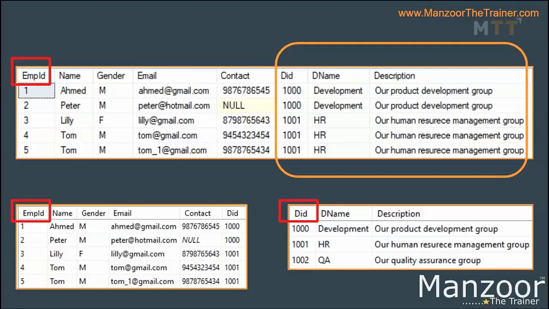Now, this process is called normalization. We call it normalization. There are various normal forms, first normal form, second normal form, third normal form, Boyce-Codd normal form. So we are not going to dig into all those things. We'll understand. Our normal form will be the best normal form. Don't worry about that. Right?